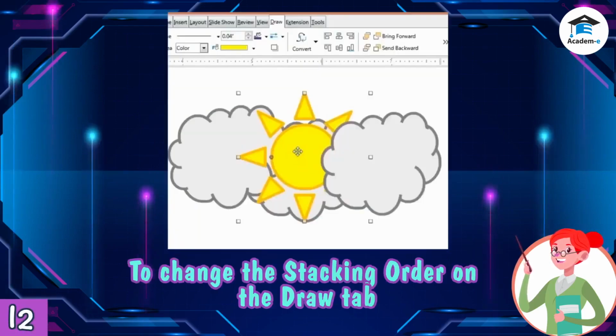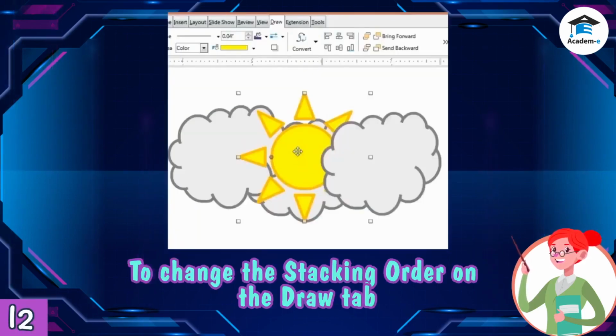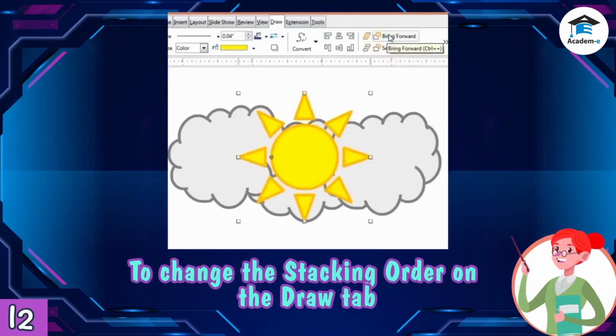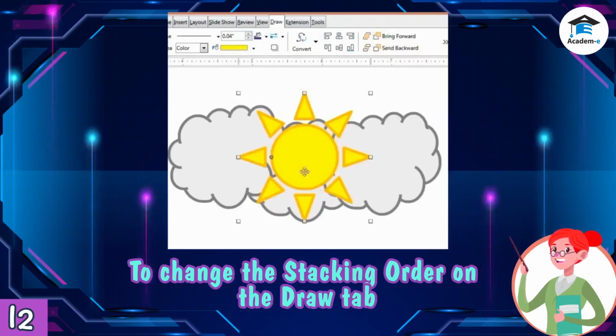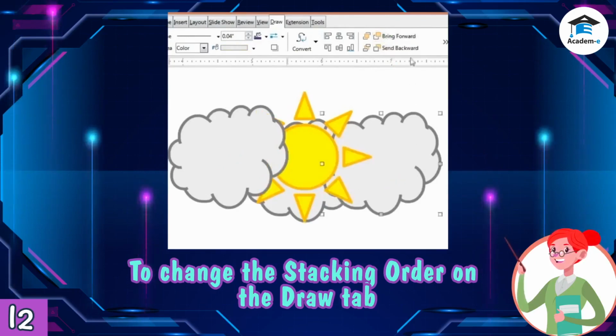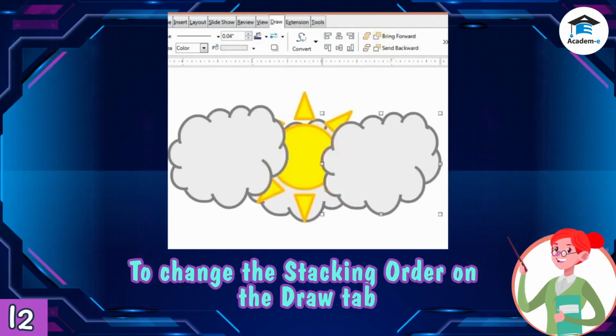To change the stacking order on the Draw tab, 1. Select the object or objects you want to arrange. 2. On the Draw tab, click either Bring Forward or Send Backward button. 3. Select one of the following stacking order options: Bring to front, Bring forward, Send to back, Send backward.